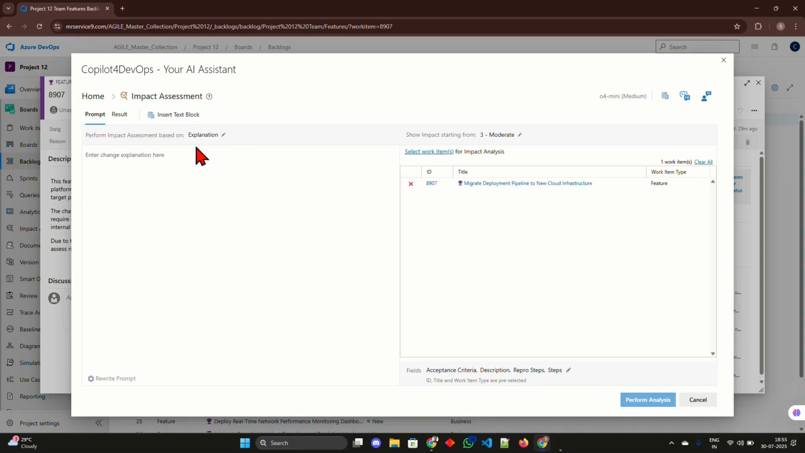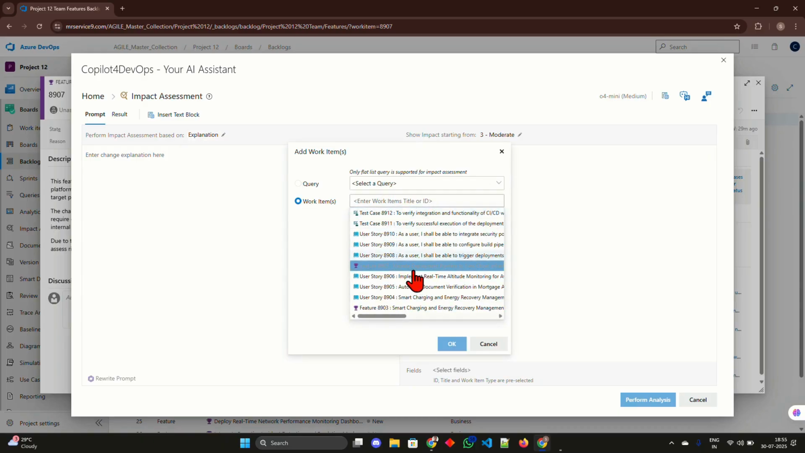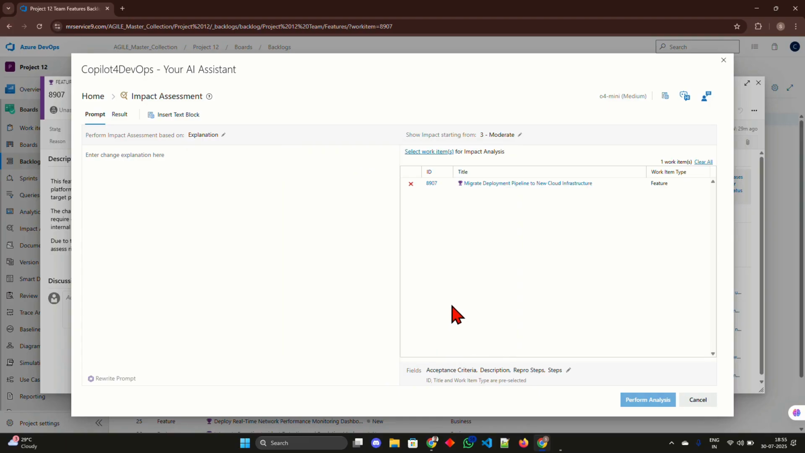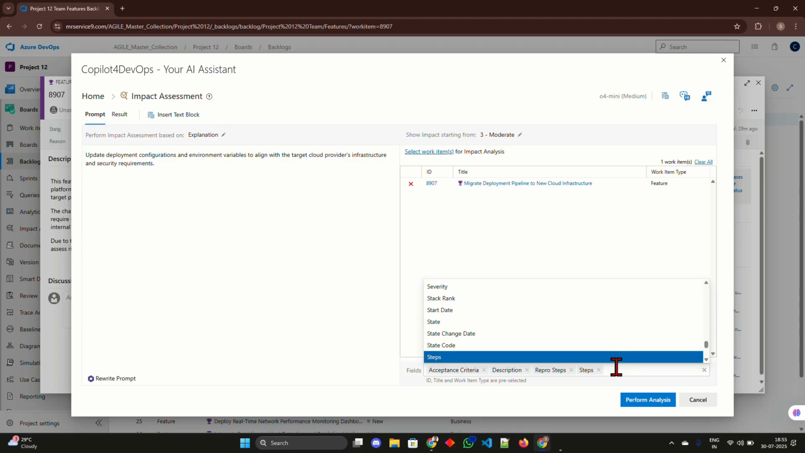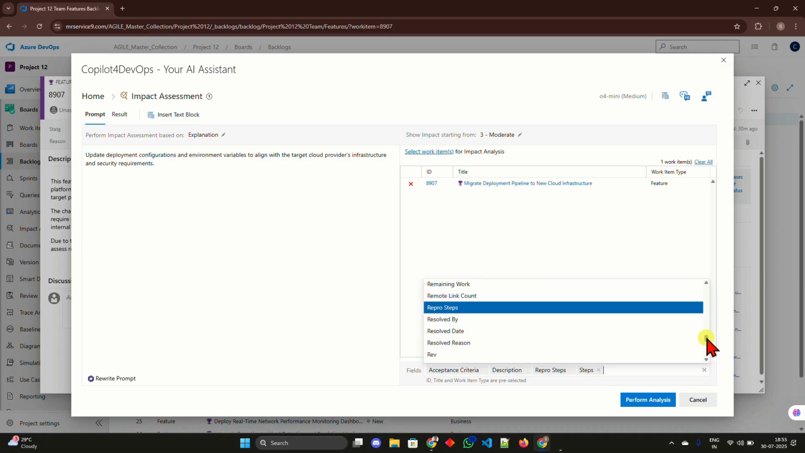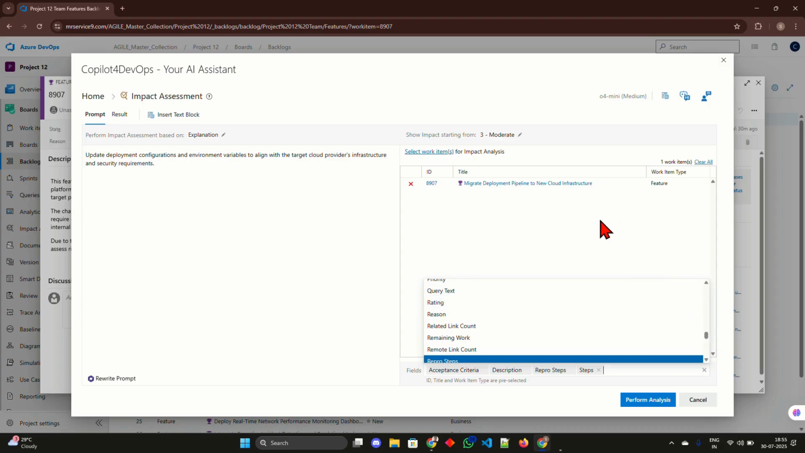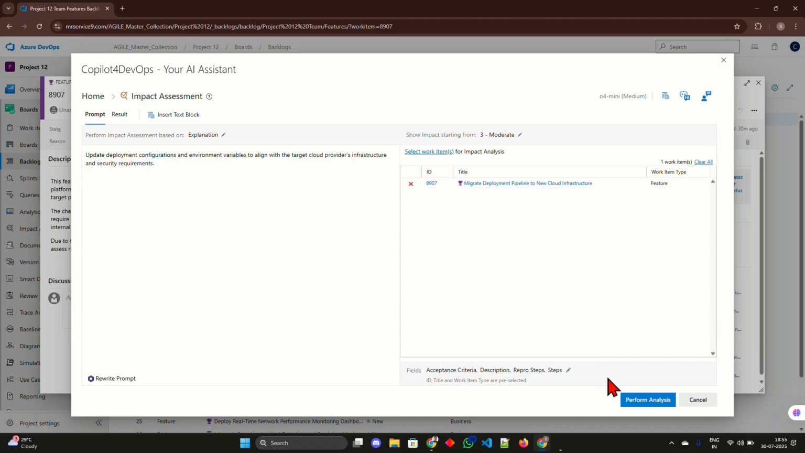Here, we have two powerful methods to assess impact. First, the Change Explanation method. On the right, we add our current work item to the analysis list. This can be done manually or through a query. On the left, we describe the proposed change. At the bottom right, you can choose which fields of the work item Copilot4DevOps should analyze, like description, acceptance criteria, or steps. This ensures the AI evaluates the most relevant details for accurate impact insights. With that input, we click Perform Analysis.